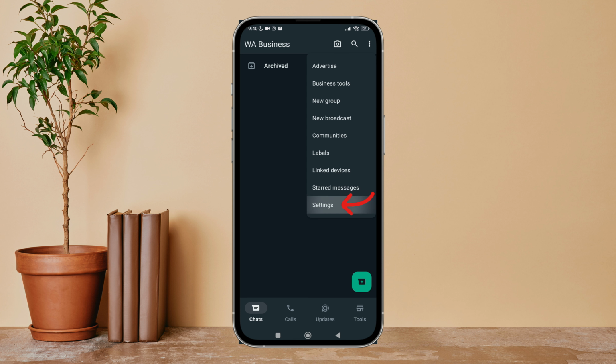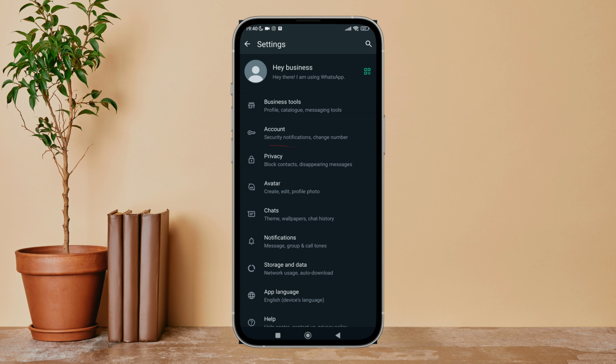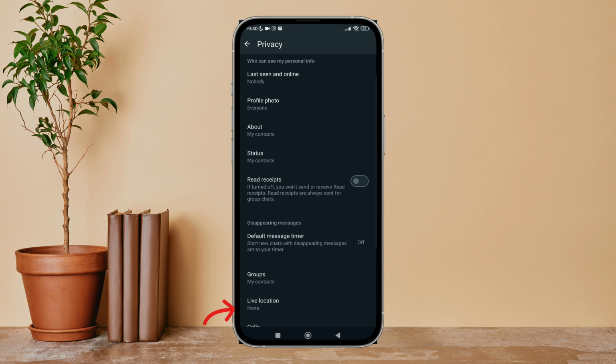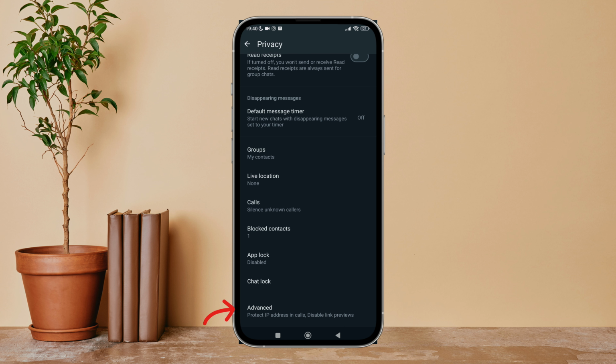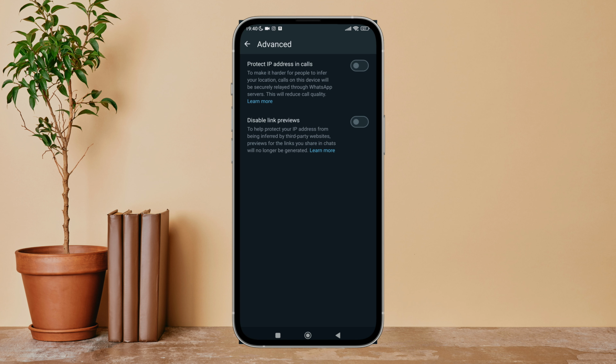Next, tap on Settings. After that, tap on Privacy. Then scroll until you find Advanced. Next, tap on it. After that, you can see the option of Disable Link Previews. Turn it on by tapping on it. So, this is how you can disable link previews on WhatsApp Business.